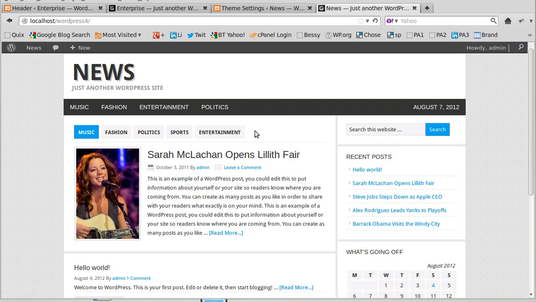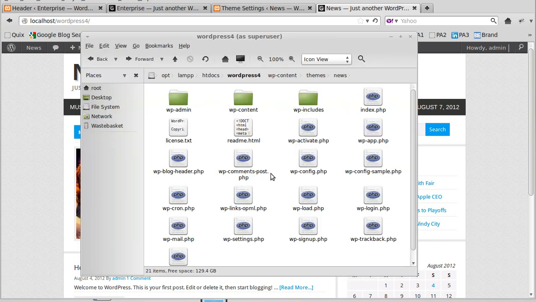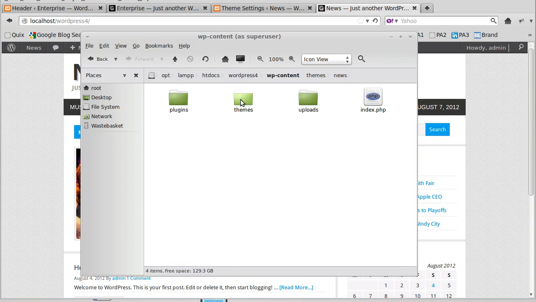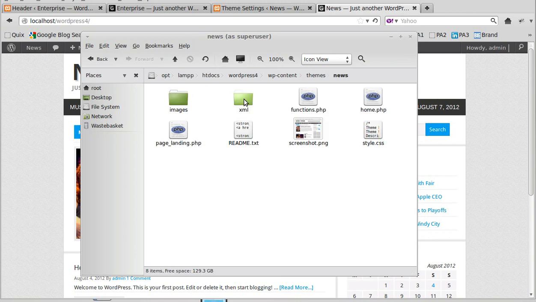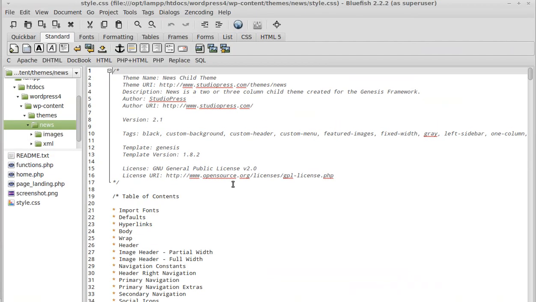So the way you do that is you need to log on to your web space, however you do that, with your FTP program or cPanel, however you do it, and then you see your WordPress files, open up WP content, the themes, and then open up the theme you're using. This particular theme is called News, and then you need to open up style CSS.